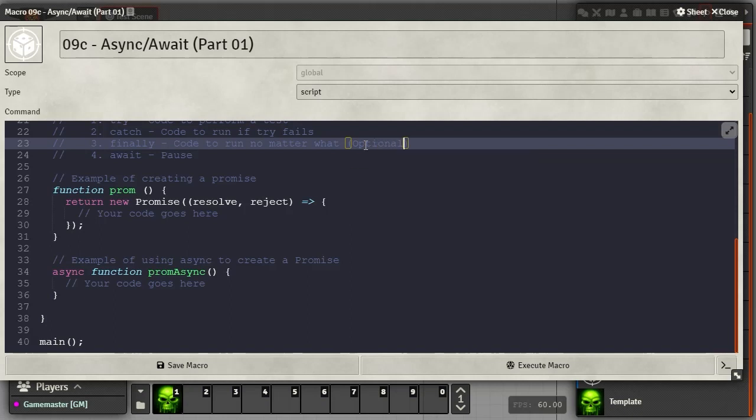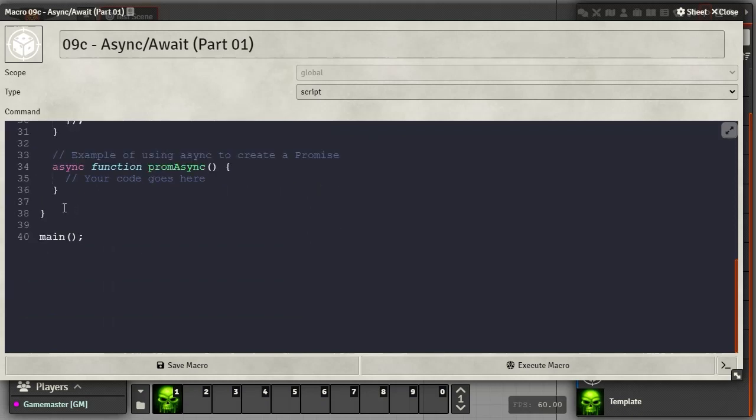The finally block is optional. It's just something that will run no matter what happens, regardless of a failure or a success. As you can see, with a promise, we return a new promise and all that fun stuff. With async, we don't have to do any of that. It's implied that this is what we're trying to do, so it makes it a little nicer in that sense.